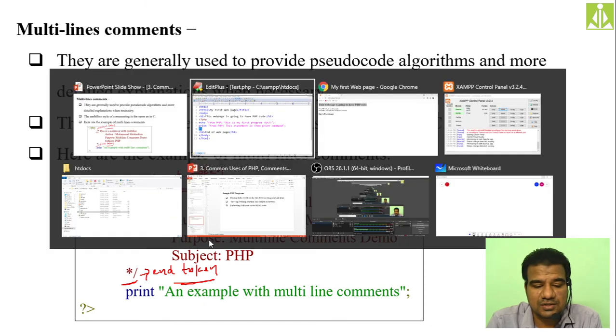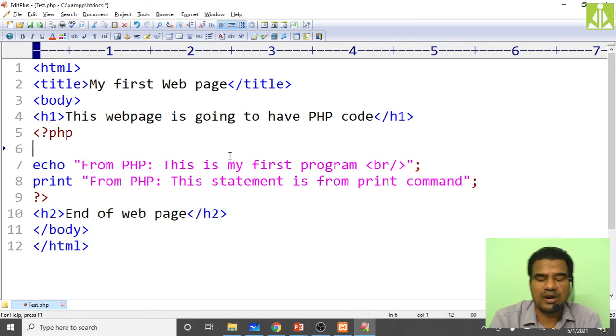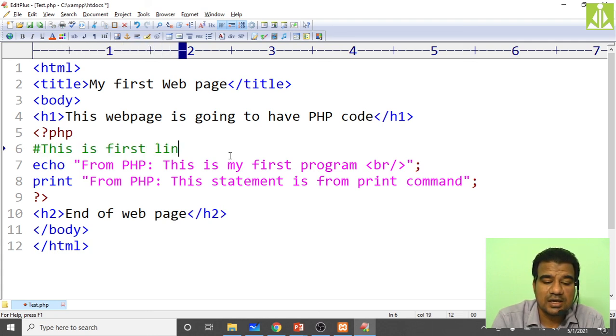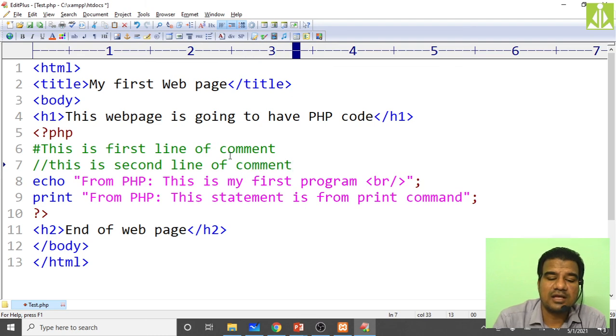So let's quickly practice these two, the single line comment and the multi-line comment. Here I'm practicing the same PHP program, and I'm giving the single line comment. Put the hash and write the code: this is the first line of comment. Give another line using two forward slashes: this is the second line of comment. This entire thing will be ignored by the PHP interpreter. It will not print these two; they will be ignored like a comment, only documentation.